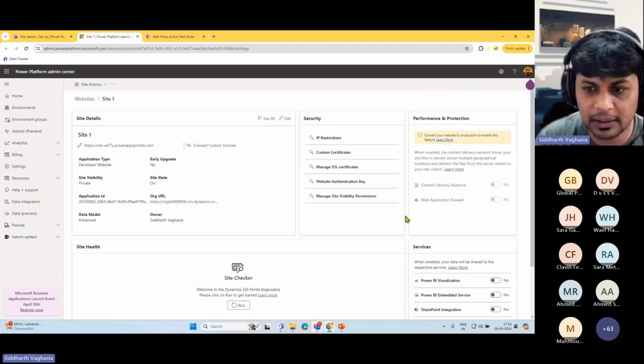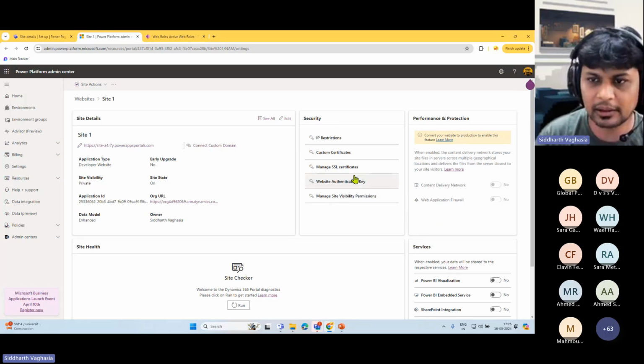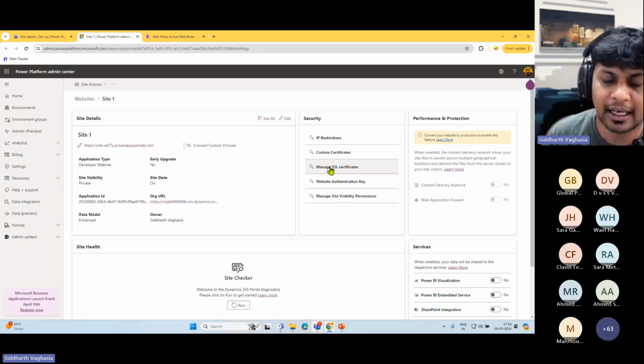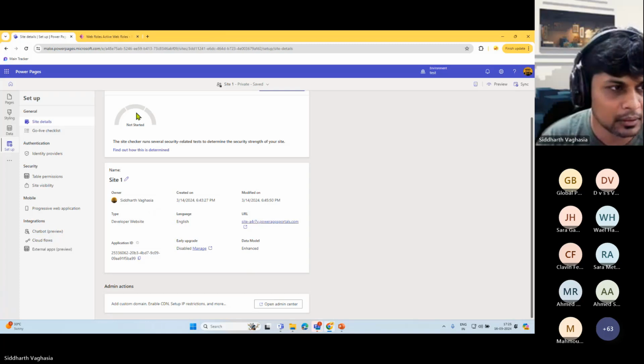And from here you would be able to do the IP restriction, upload custom certificates and all this. I'm not going to go into detail of this, but consider that you can configure any kind of security settings which are available, so that your website is more secured and all the governance related things are also taken care of.